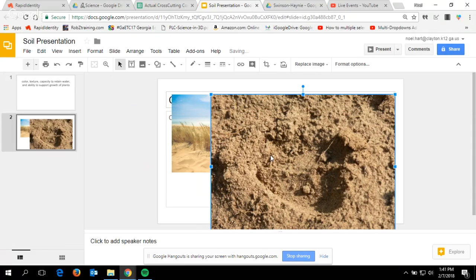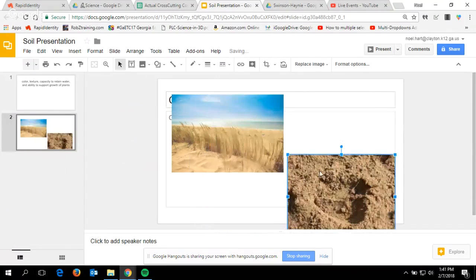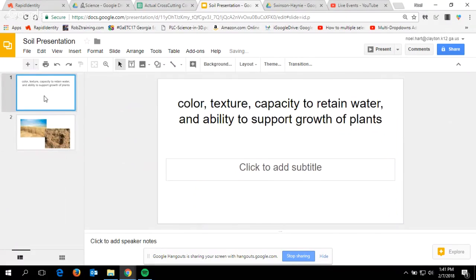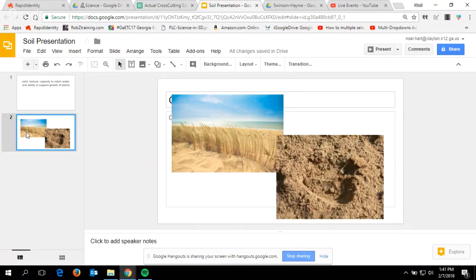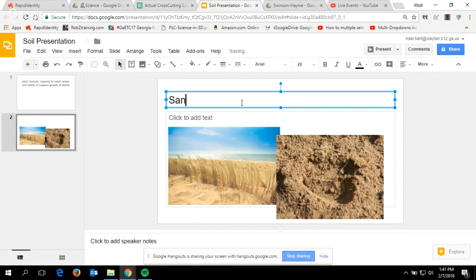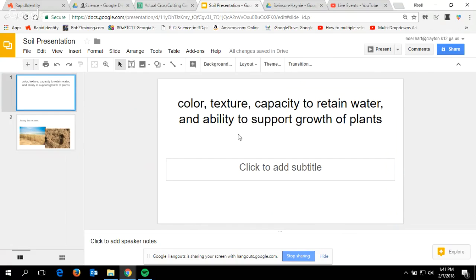Okay. So what I'm wanting my students to do, the first thing it says is they need to be able to describe the color, the texture, the capacity to retain water, and the ability to support the growth of plants. So my first day might be, okay, guys, this is sand or sandy soil. And what I'm wanting them to do on a sheet of paper is tell me, what is the color, what is the texture, what's the capacity to retain water, and the ability to support the growth of plants.